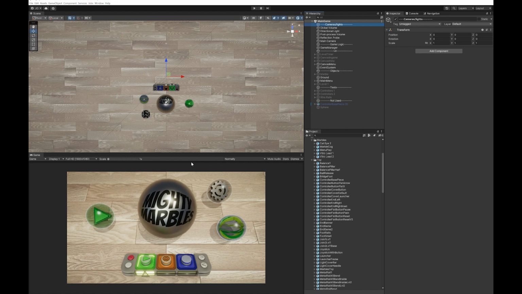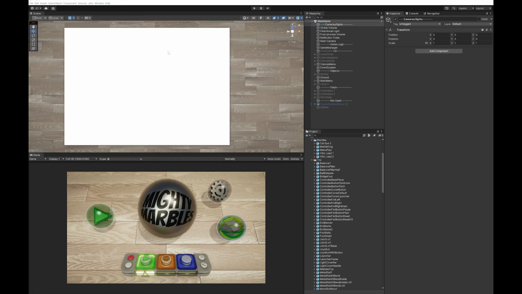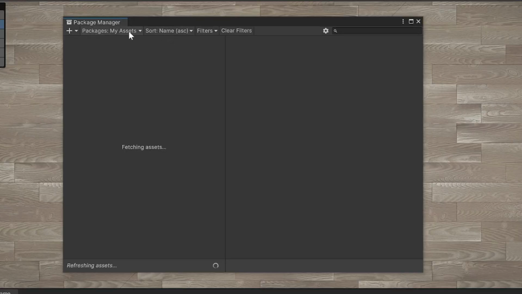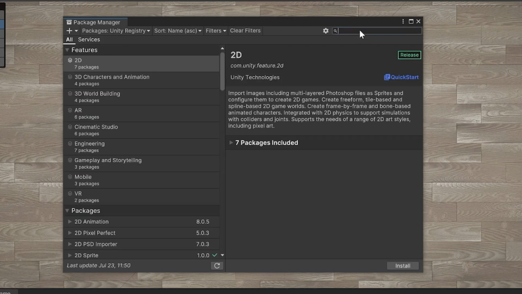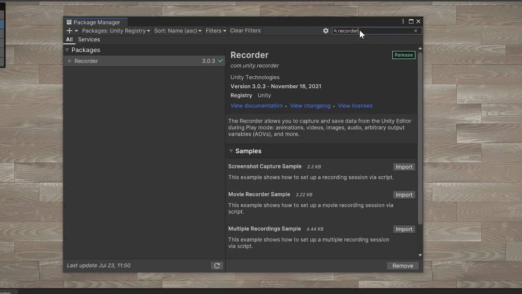So we're going to use a thing called Unity Recorder. You're going to need to add this package. So you go Window, Package Manager, and up here for packages, you want to change to Unity Registry and just let it load. And just search for a recorder. You can see I already have this package in this project because I use it. Otherwise, you just hit install here.